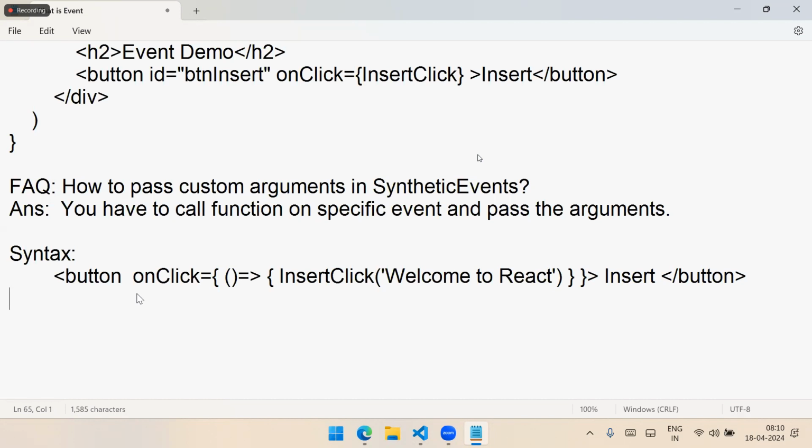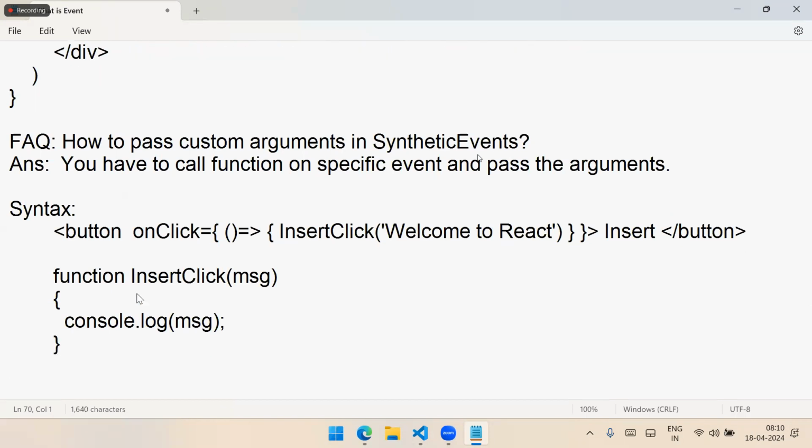Now, can we send multiple arguments? We can send multiple arguments. So here, function insert click. This is expecting the message. We can log the message. So how do we pass custom arguments in synthetic events.